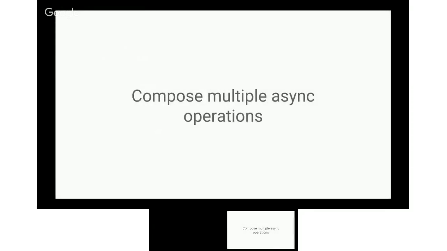So essentially, a really complicated way of talking about observables is to compose multiple async operations. If anyone ever in a job interview or anything asks you what observables are, you say, oh yes, it's how you compose multiple async operations. And then they'll be like, yes, when can you start?